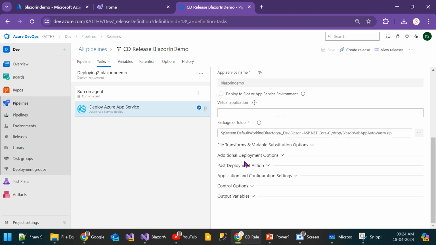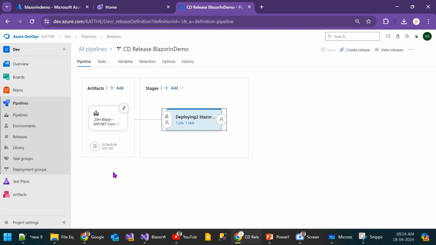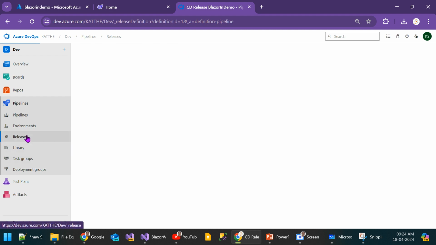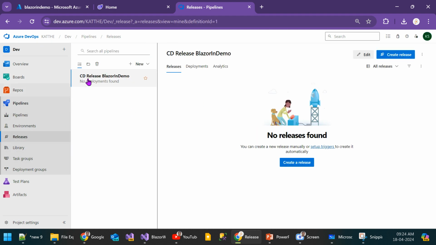Okay, you do save. Okay, pipeline. So the pipeline is created now. So now you go for this Azure pipelines. It shows here. Okay, if you wanted to do the step create release, you can do it manually like this.